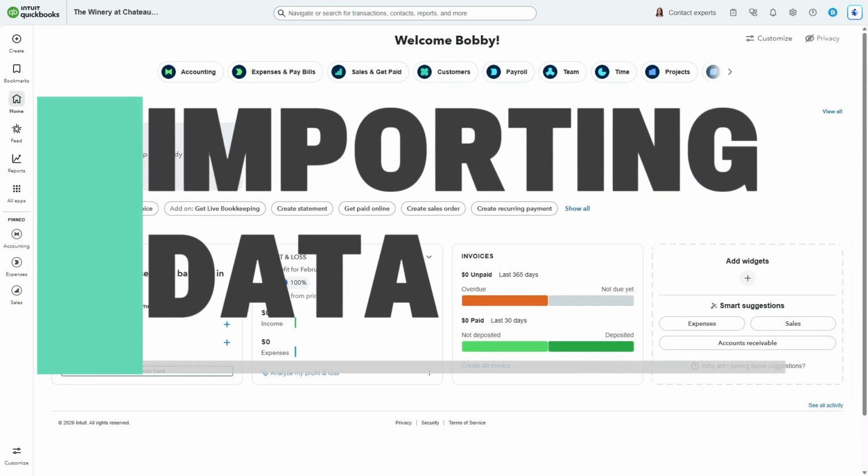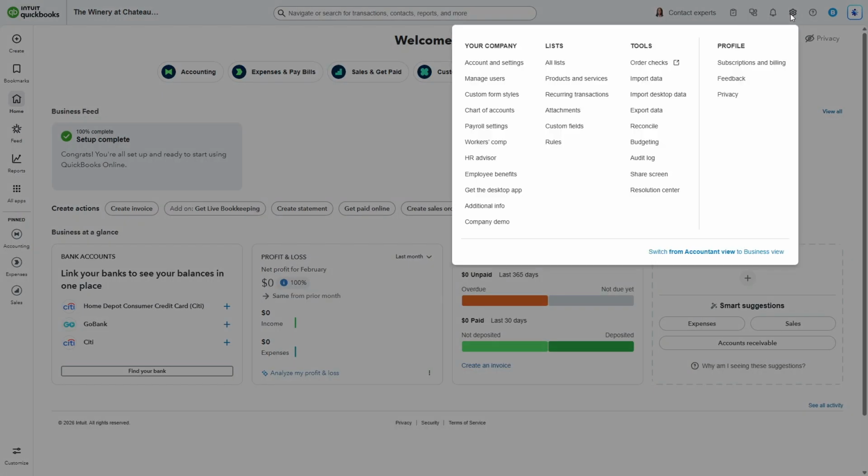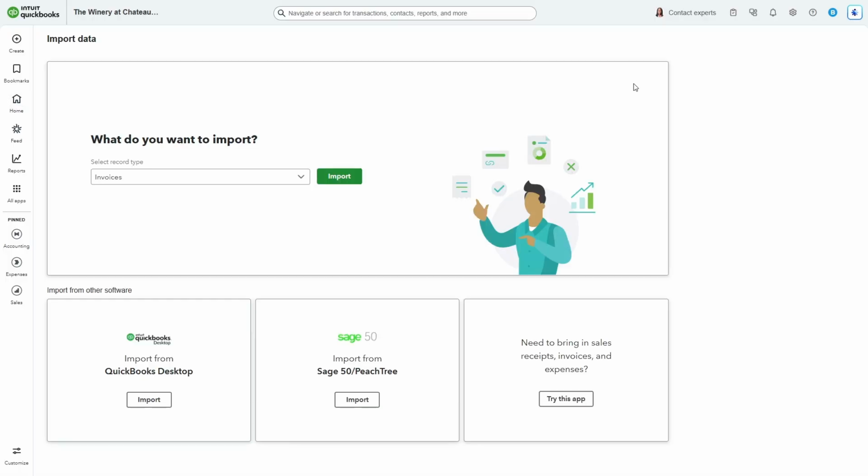Another important step to complete, especially if you have an existing company, is to import all of your existing data. Now to do this, first we're going to start off with importing a chart of accounts. To do this, first you're going to have to go back to the Settings panel. You're going to go to Import Data. Then you want to select the record type, select chart of accounts, and import this.